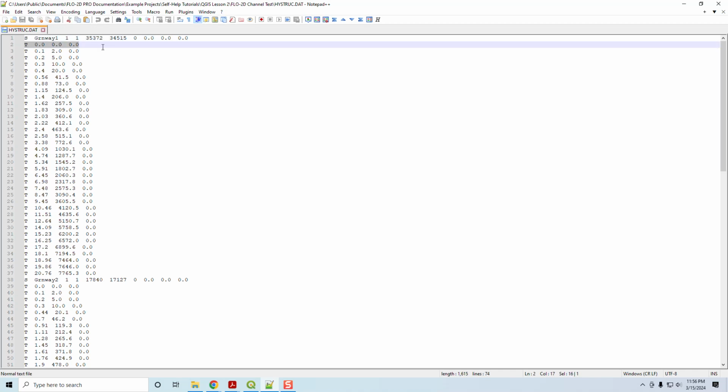Rating table. T means a new record or a new line of data. They always need to start at 0. This is depth at the inlet. This is discharge through the structure. This is an area, which we typically don't use unless the culvert gets really long, like over 500 feet long. Then we start using this data. But that's an advanced topic, so I'm not going to talk about it right now.